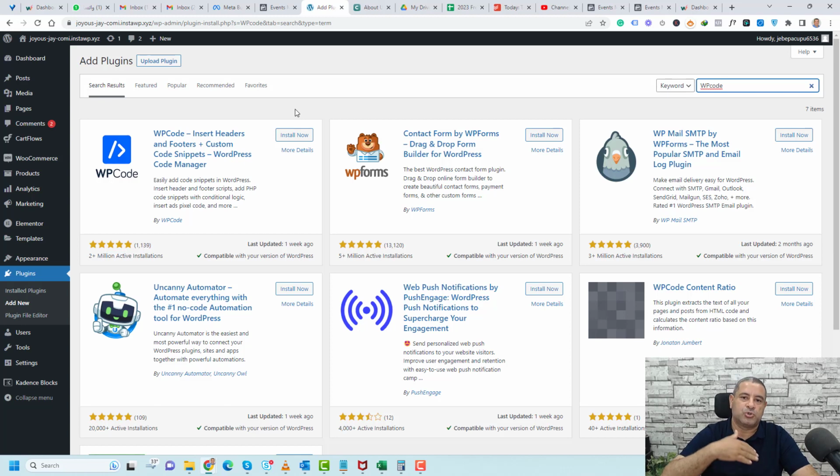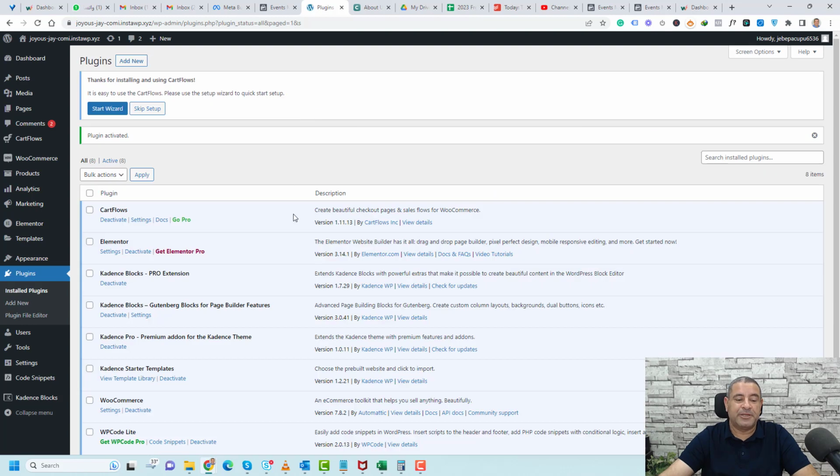You can use it to install maybe your Google Analytics code or any other code that you want to install inside the heading of your website. So you can start by clicking install now to install the plugin. And then you need to click activate to activate the plugin. Now the plugin has been installed and activated.